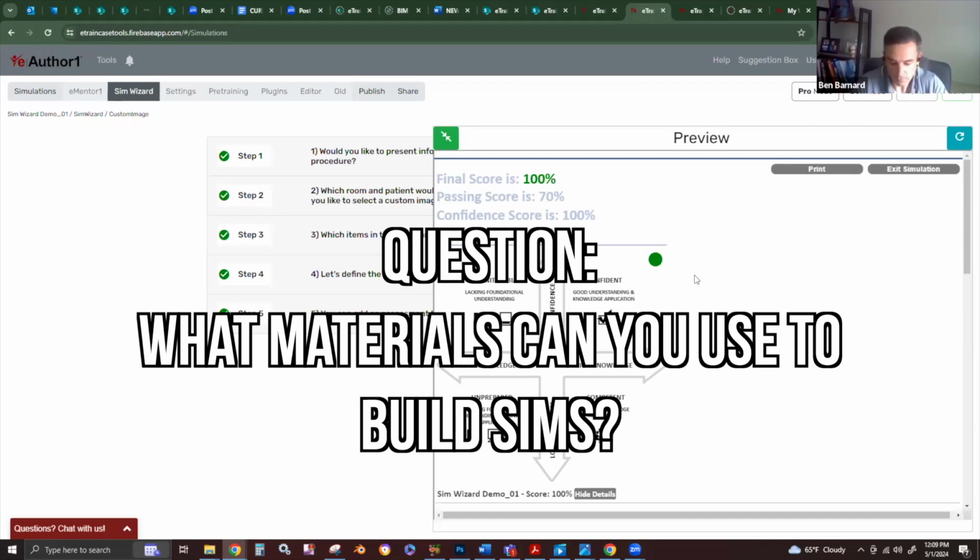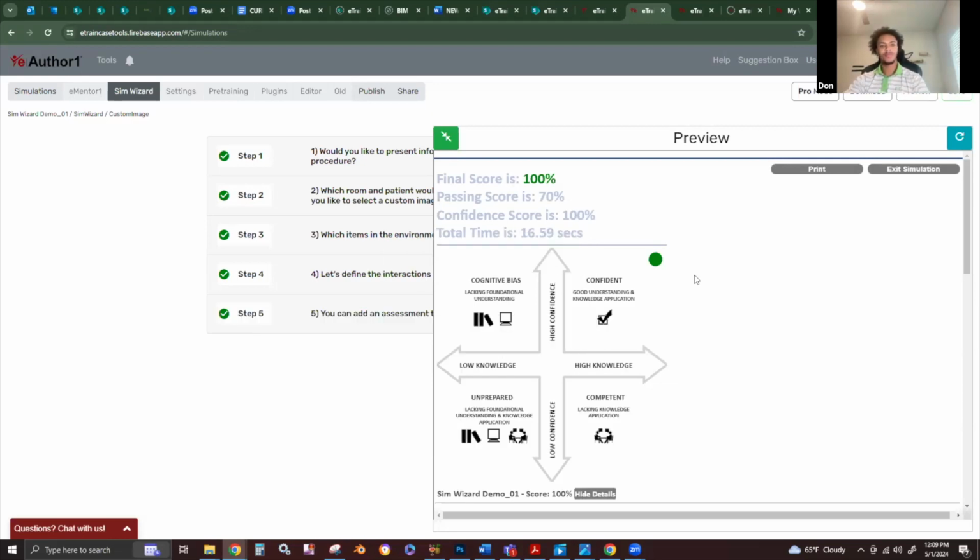Okay. What materials can you use to build sims? Images, video, what about like VR? Yes. We can make simulations with VR for the wizard. The wizard is limited to images, but in pro mode, you can add video and images as backgrounds to your simulation.